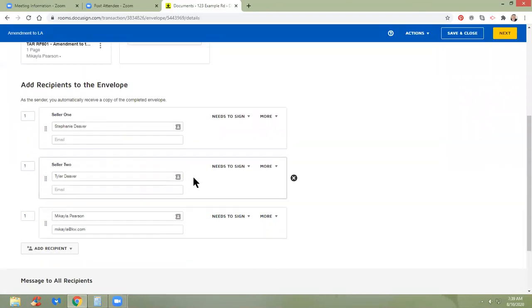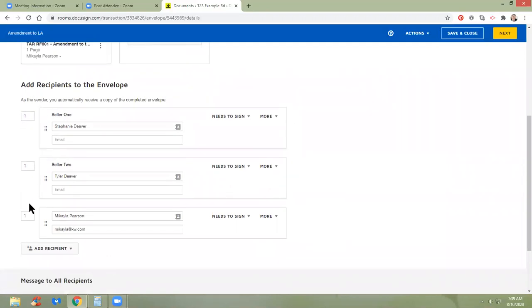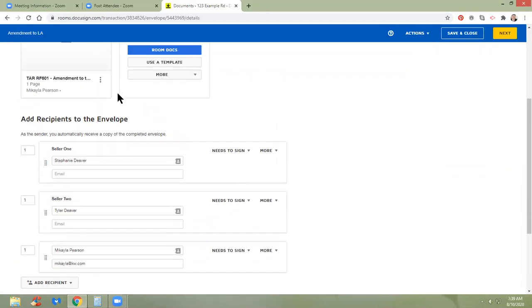And just another tip as well is that notice these numbers over here. These numbers are letting you know the order of everybody's signature. So because there's a 1 next to every single name, that means we can all sign at the same time. It doesn't matter which order.